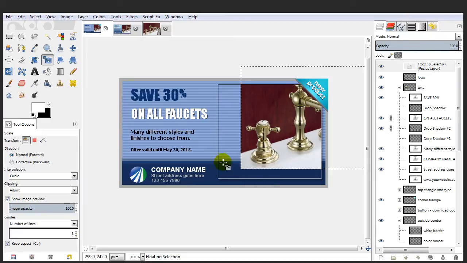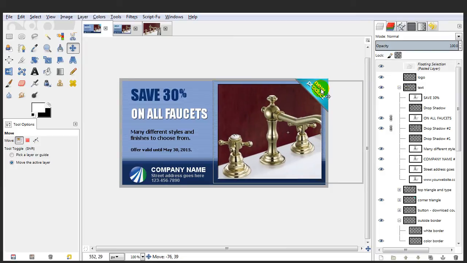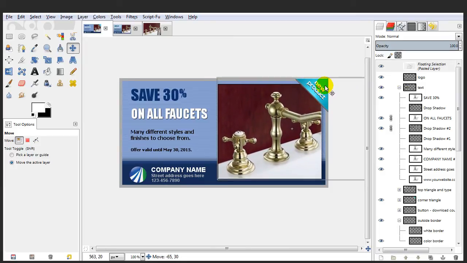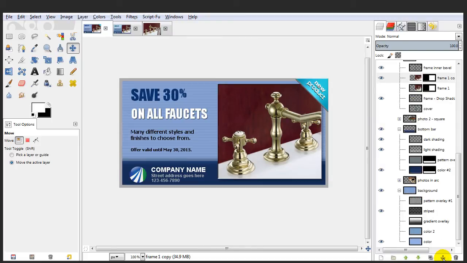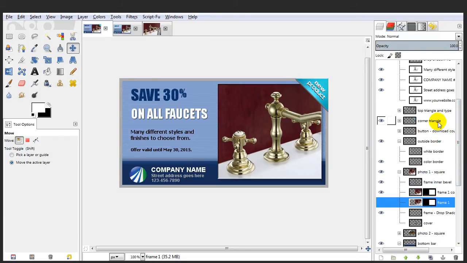Now position the image inside the mask or frame using the Move tool. When you're happy with the position, we then anchor the floating layer to the selected layer by clicking the anchor icon at the bottom. To finish our ad, we'll now hide the corner triangle. And save the ad.